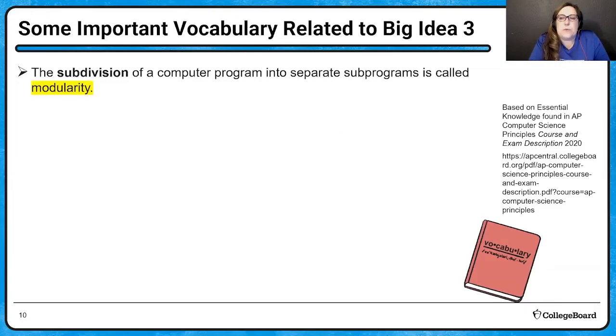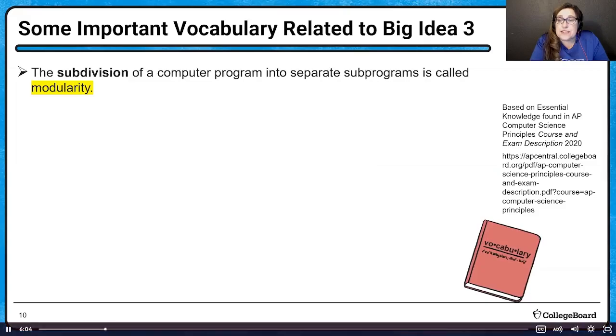Okay, a little more here. The subdivision of a computer program into separate subprograms is called modularity. So that could happen in a variety of ways. That could include things like procedures.